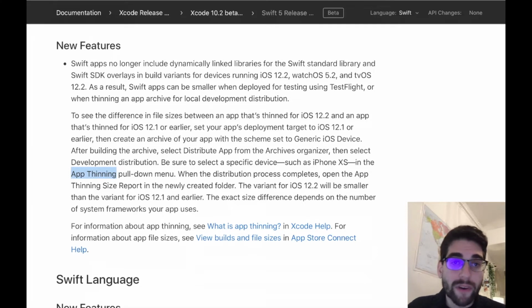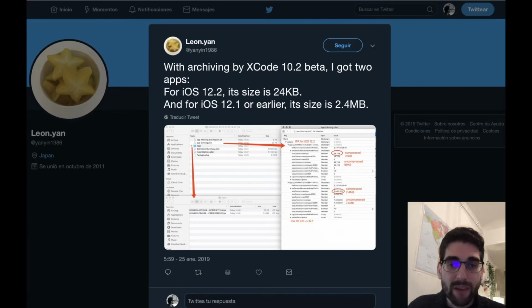I've seen on Twitter already people claiming that the change is from 224 kilobytes, you know, instead of 2.5 megabytes. That's huge wins, because if you think that this is going to happen for every application that you have installed on your phone, on your device, this is a huge win.